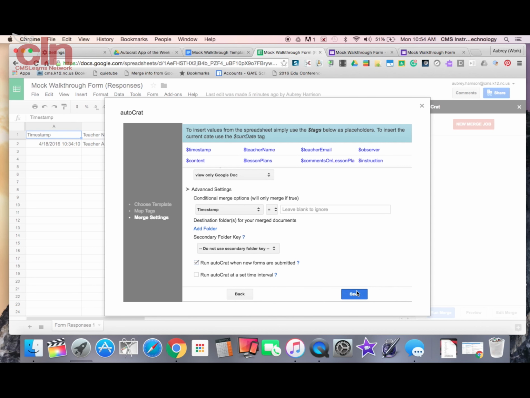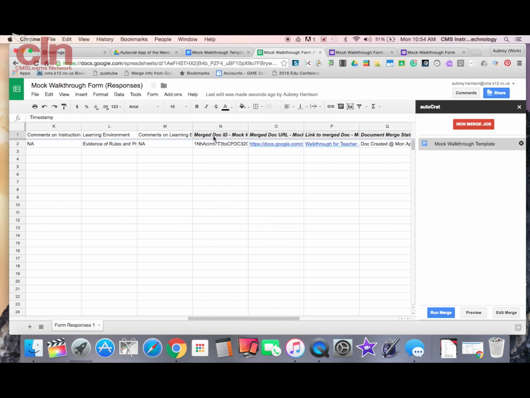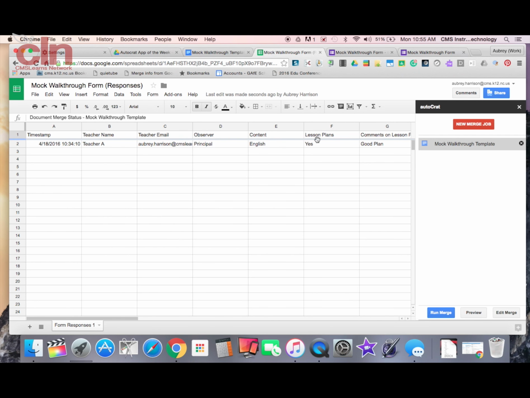So now I'm going to hit save, and once it's saved, you'll see that my walkthrough merge document is right here. And now you'll be able to preview and edit it if you want to go back to it. But once everything is all done, you'll be able to just select Run Merge Template. And once it's finished running, you'll notice in your spreadsheet, new options will come up here. A merge doc ID, merge URL, and other information will show there.